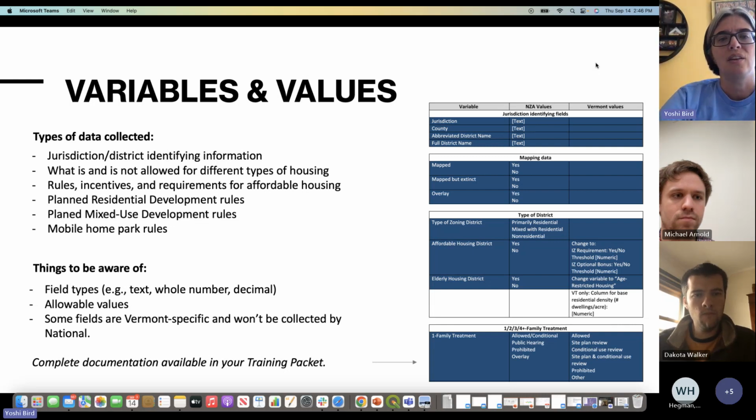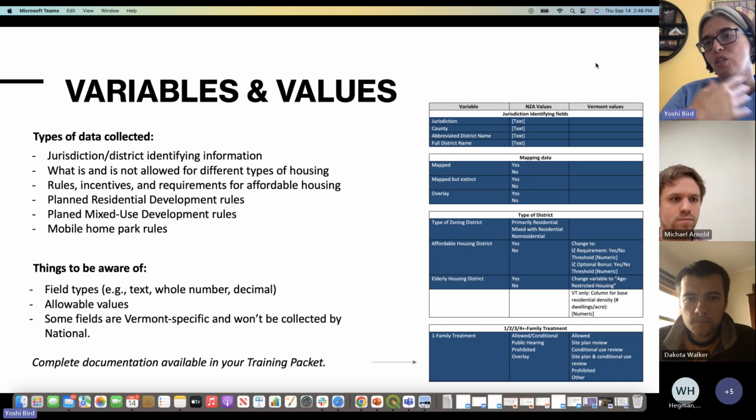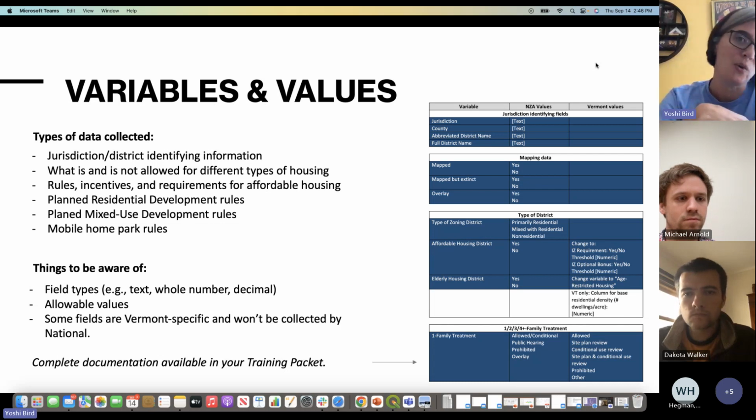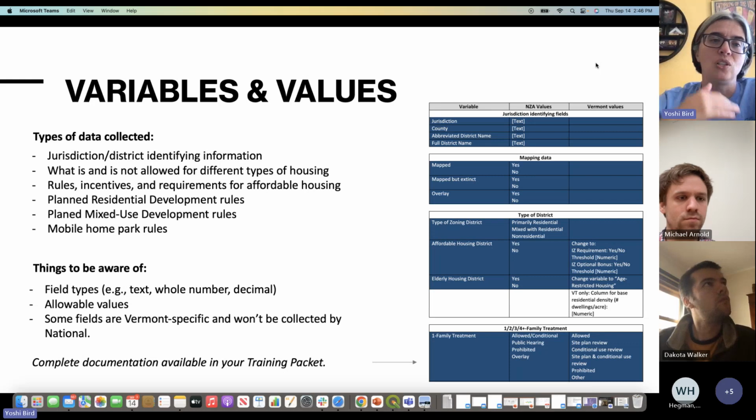And then you have things that are important, like the use rules. So what uses are allowed? What are the due process requirements in order to be able to invoke that use? So if you want to build a 4-family home, is it going to require a public hearing, or is it not going to require a public hearing? Is it prohibited? If it's an overlay district, does it overrule the base district or does it not? So these are all different variables that you're going to be collecting information on.